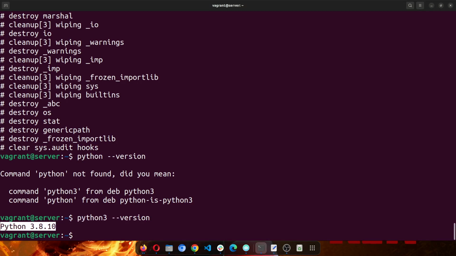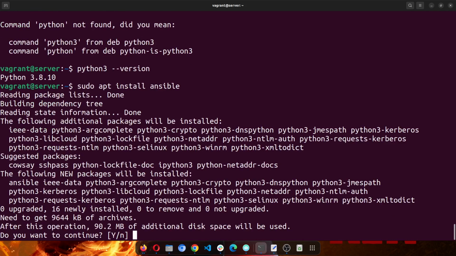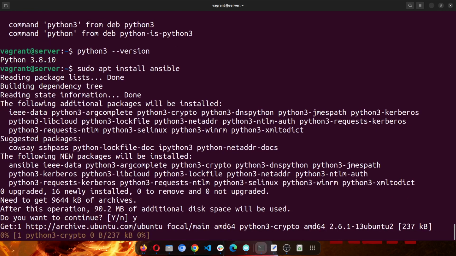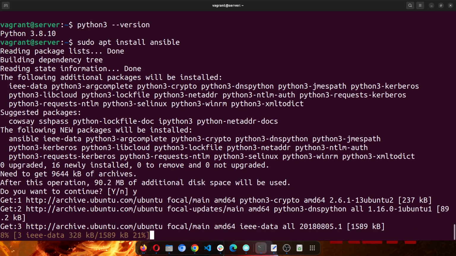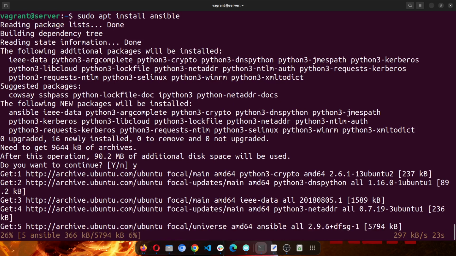The next thing after this is to install Ansible. So we'd run sudo apt install ansible. Right, so this is going to install all of the modules. This might take a couple of minutes depending on the speed of your internet and the speed of the VM as well.